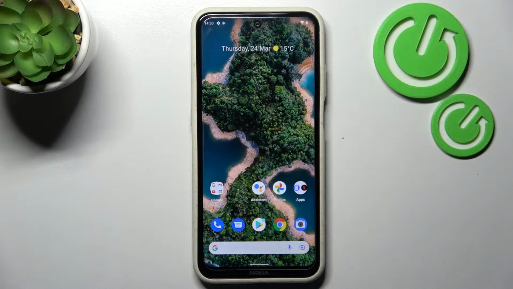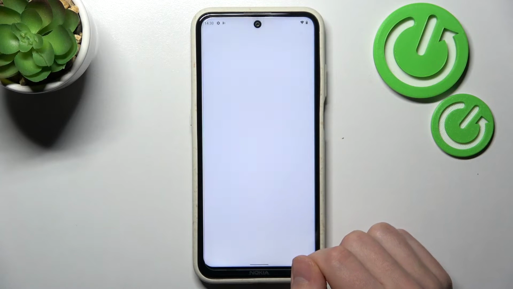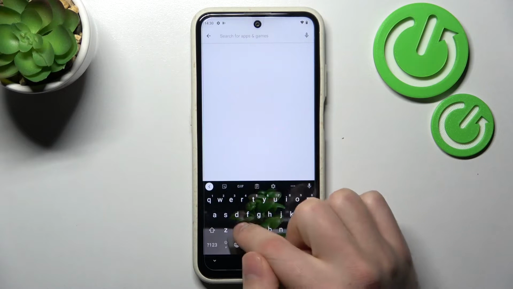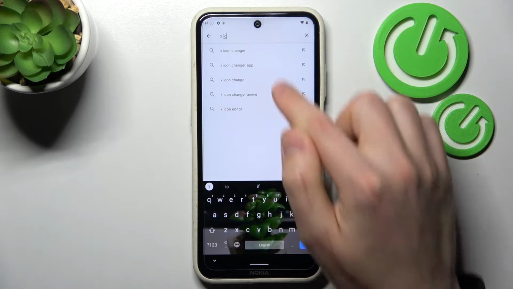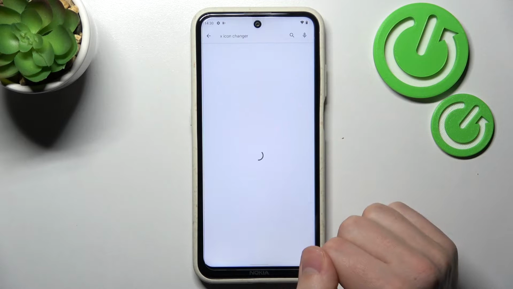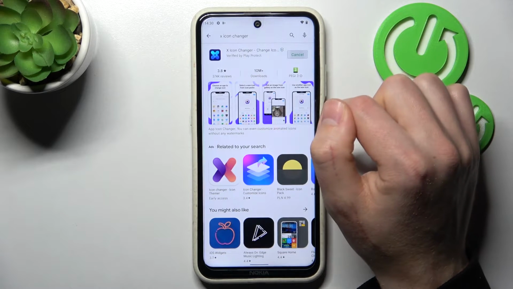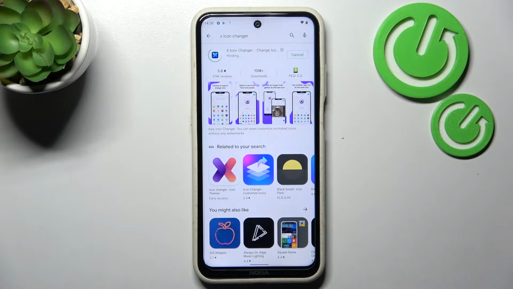Welcome, today I'm showing how to change icon shape into a NOKIA X20. First of all, open your Play Store and find X icon changer application, this one. Need downloading and installing, so wait a second for install.